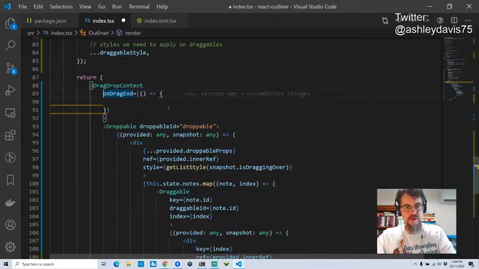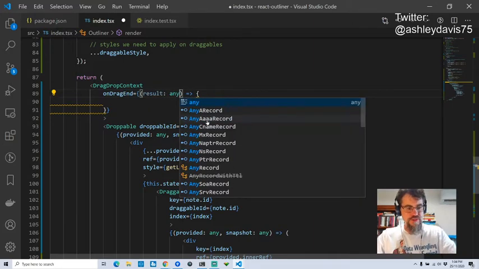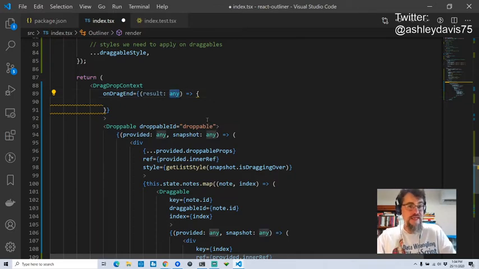So there's some sort of result there. Now I'm working in TypeScript, not JavaScript, so I need to type this. So I'm going to put the AnyType on. I'd like to come back later and get the typing for all these draggable parts of this working properly. But that's something I can do later.